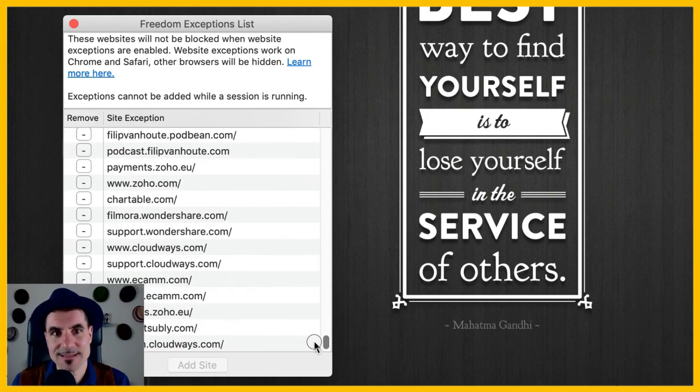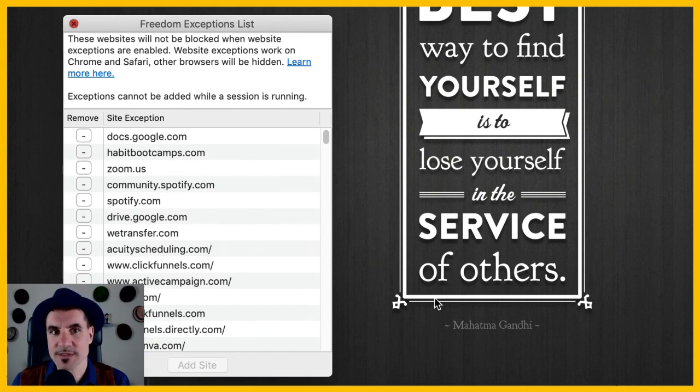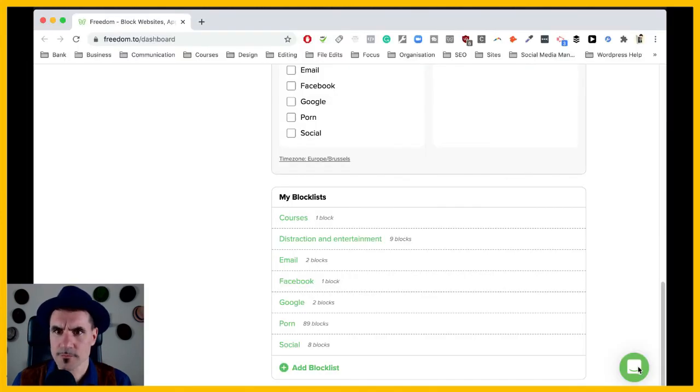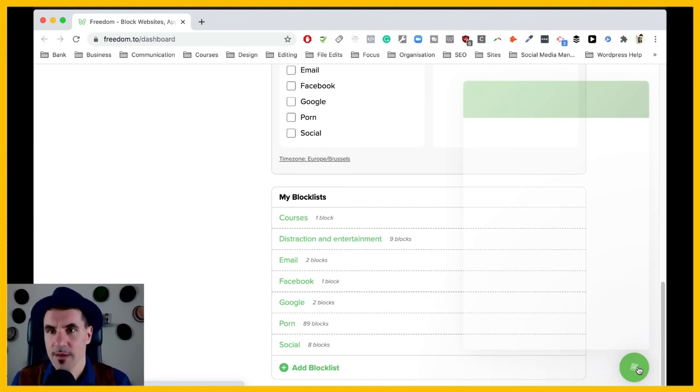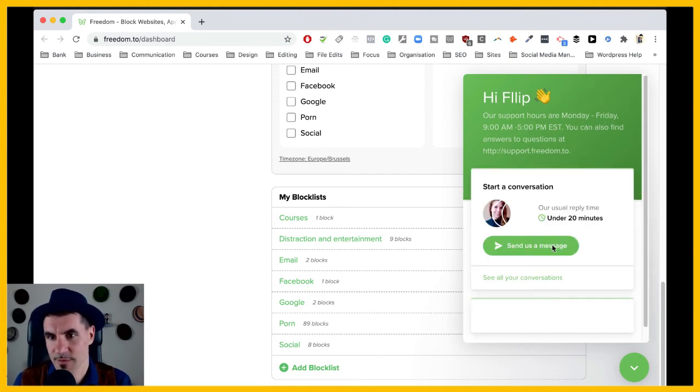So here you can add sites that are always active. So if you select all websites or block something and you put something in exceptions, if you know that you always have to be able to check a site, you can always do it here. And you can always contact here the support if there ever is a problem or you want to get in touch with them. Between 9 a.m. and 5 p.m. EST, Monday to Friday, you can contact them. Just send them a message and they will be able to help you out in emergencies.